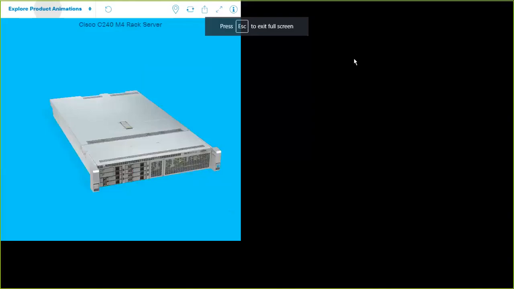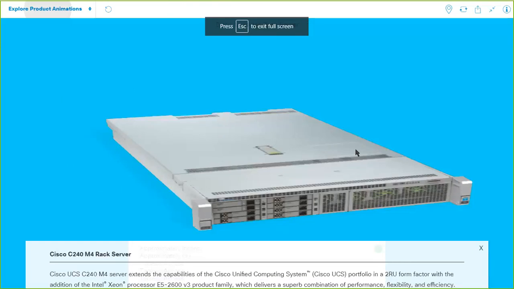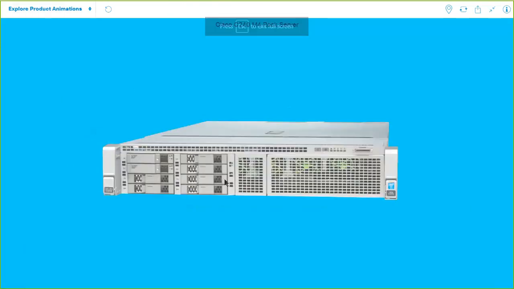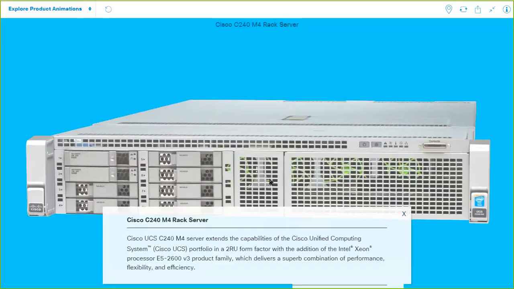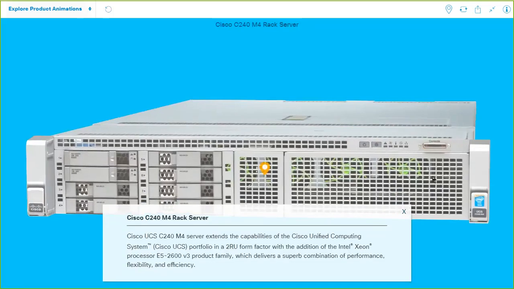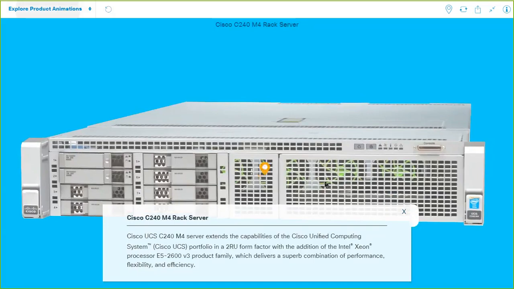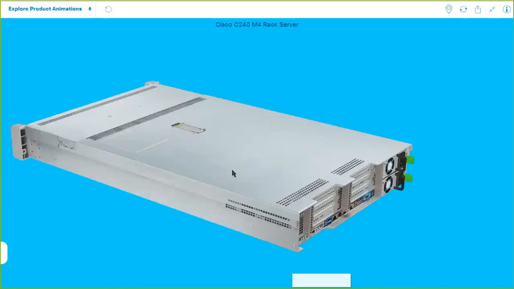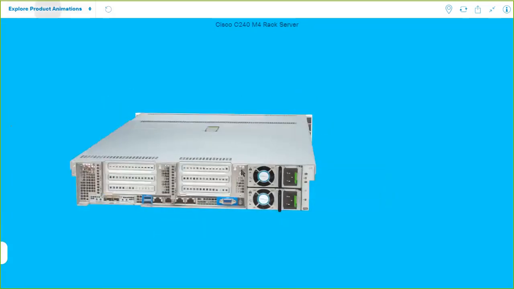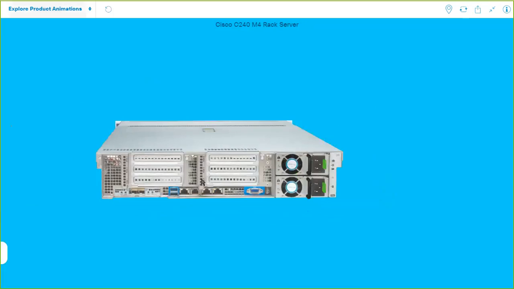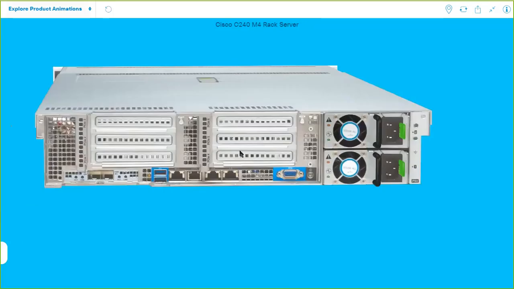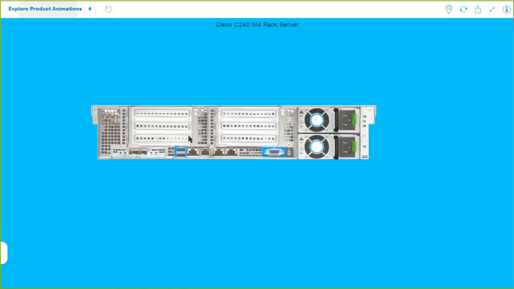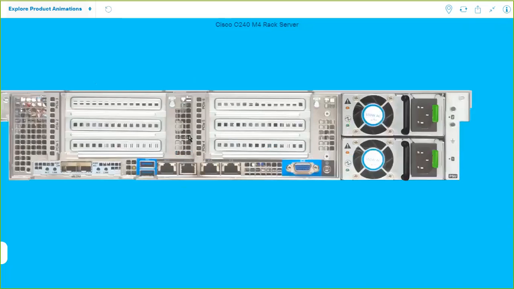Same thing, if you look at the same 8 hard disk, in the coolant fans, right? Coolant fans are there on the front. We go to the back. Same configuration, no change. Two power supplies and two production NICs, one management, one serial.